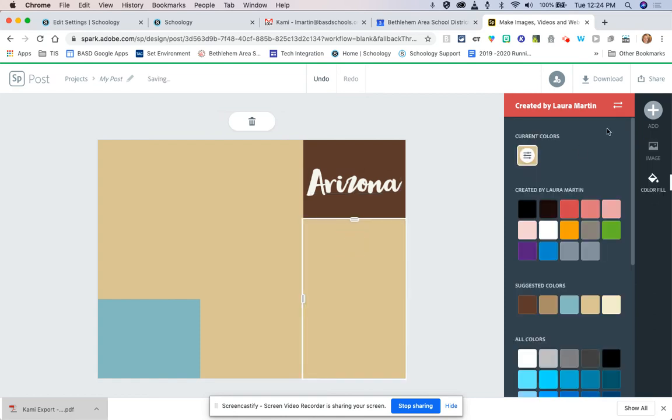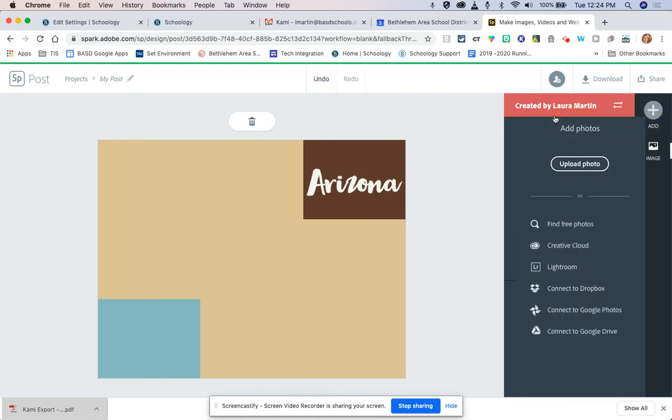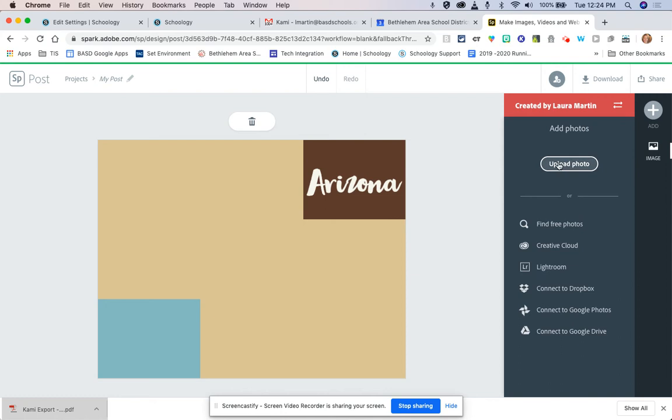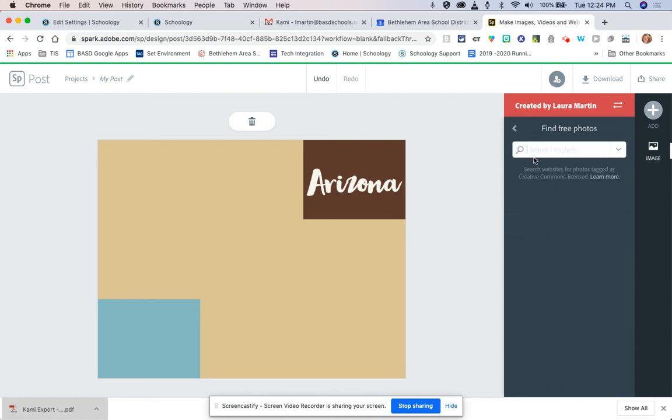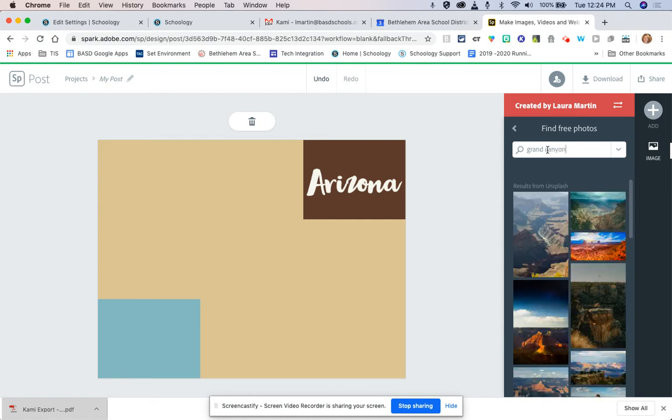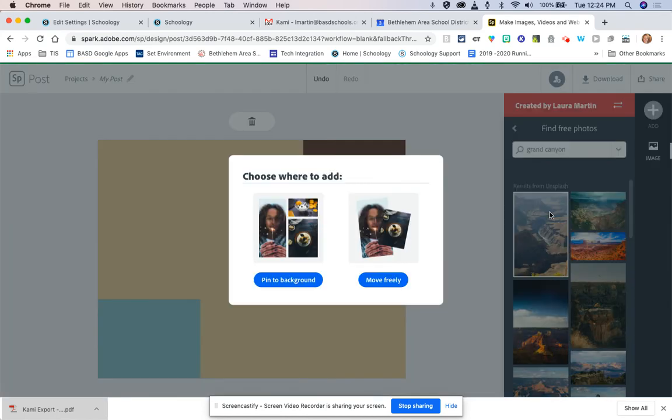Next, if I want to add a picture, I can just go to Images or Add. Both places will get me to the same place. Upload photo would be a photo you had on your computer, or you can find free photos in Adobe's massive collection of photos. I'm going to search for the Grand Canyon. And there we have it. Now, if I choose pin to background, it's going to fill in the whole background.